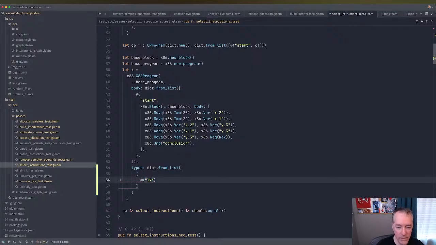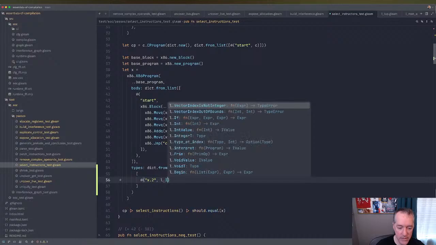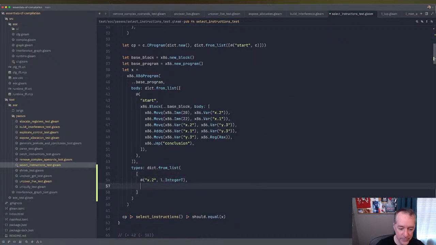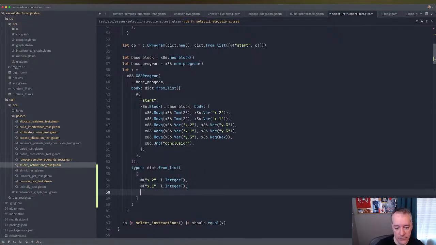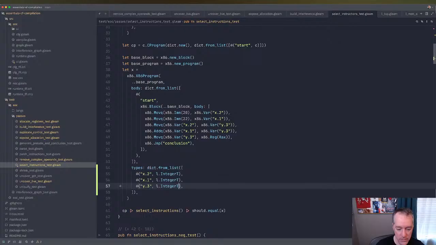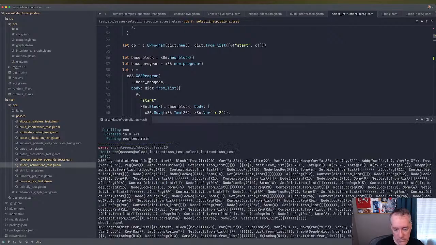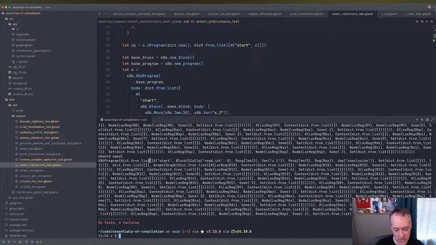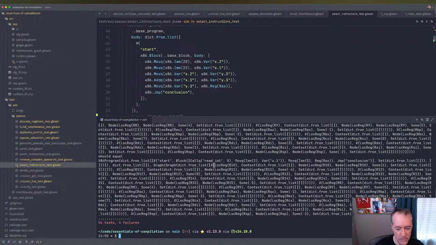So we know x.2 is integer t. X.1 is going to be integer t. And y.3 is going to be integer t. Okay, let's see if it fixes that. 4 failures. Yeah, so this is going to be straightforward to do, I think.